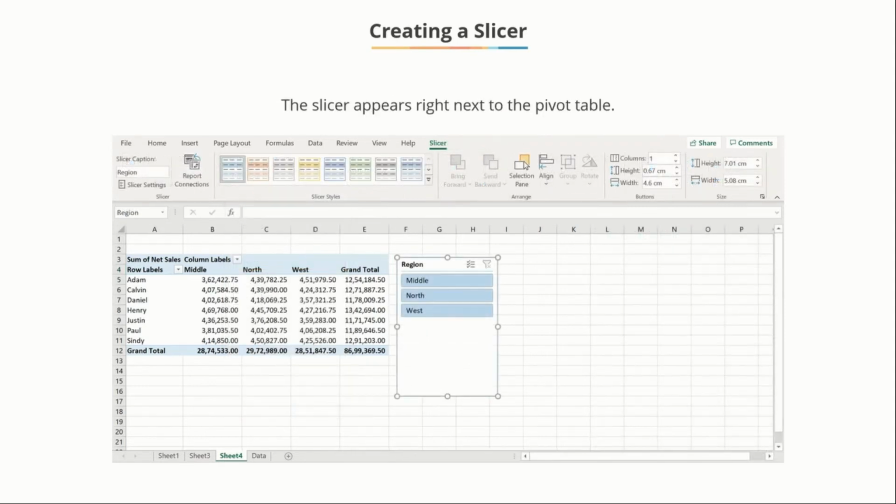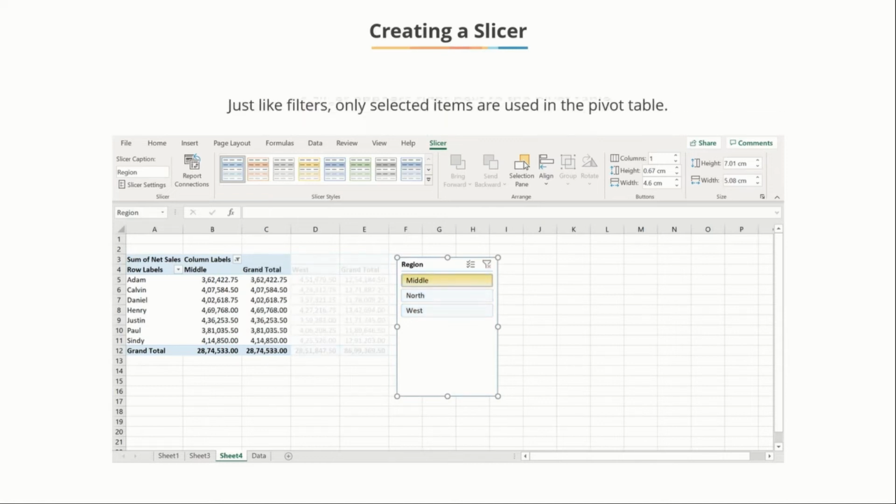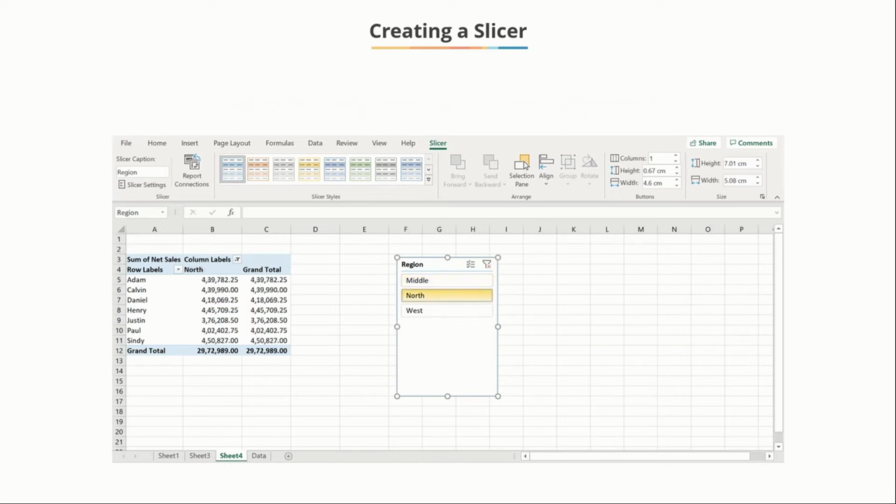You can see the slicer appears right next to the pivot table. Each selected item is highlighted in blue. In this example, the slicer contains a list of all regions. Just like filters, only selected items are used in the pivot table. The pivot table will instantly reflect the changes when you select or deselect the items.